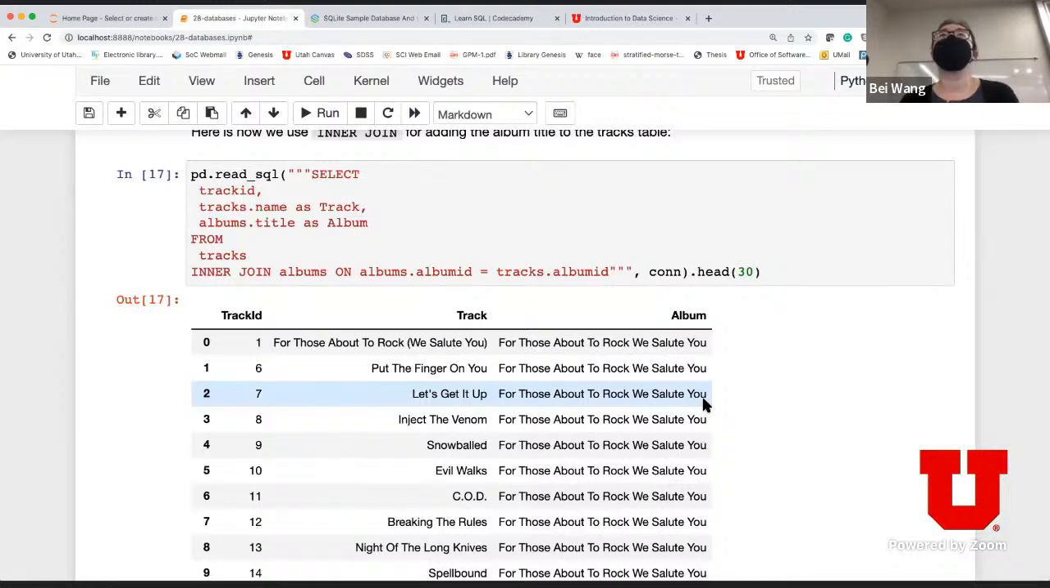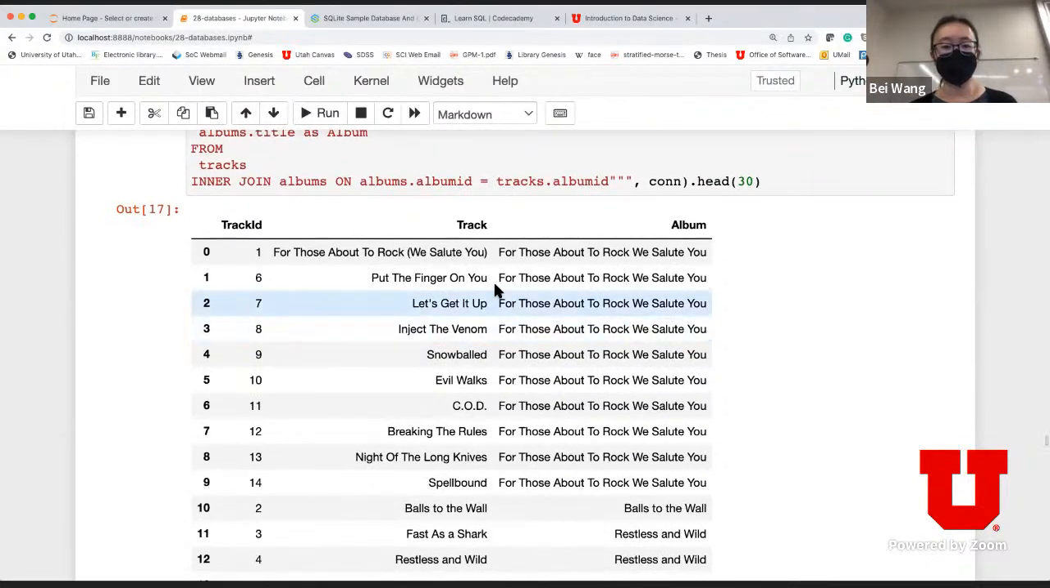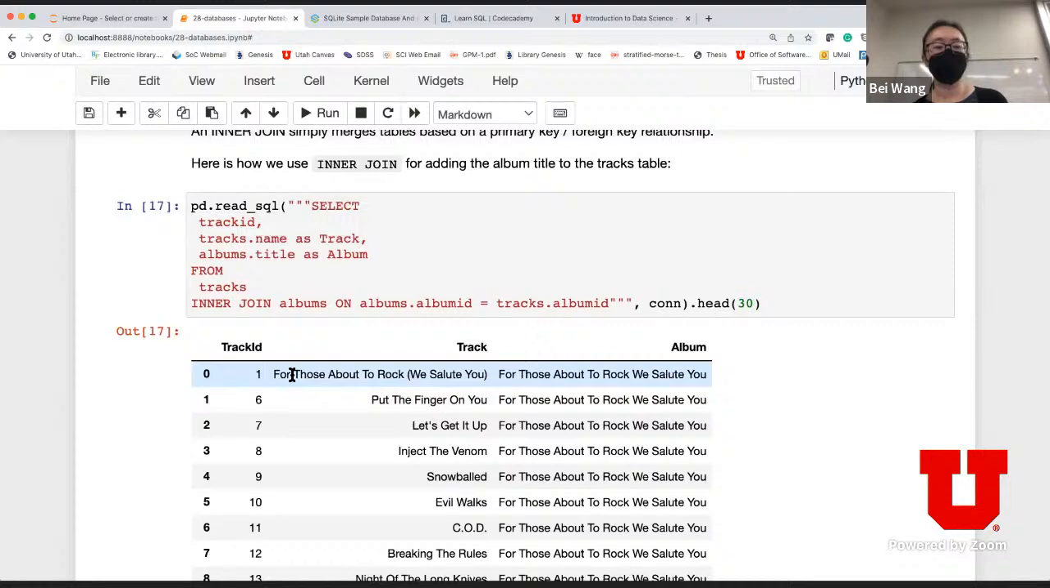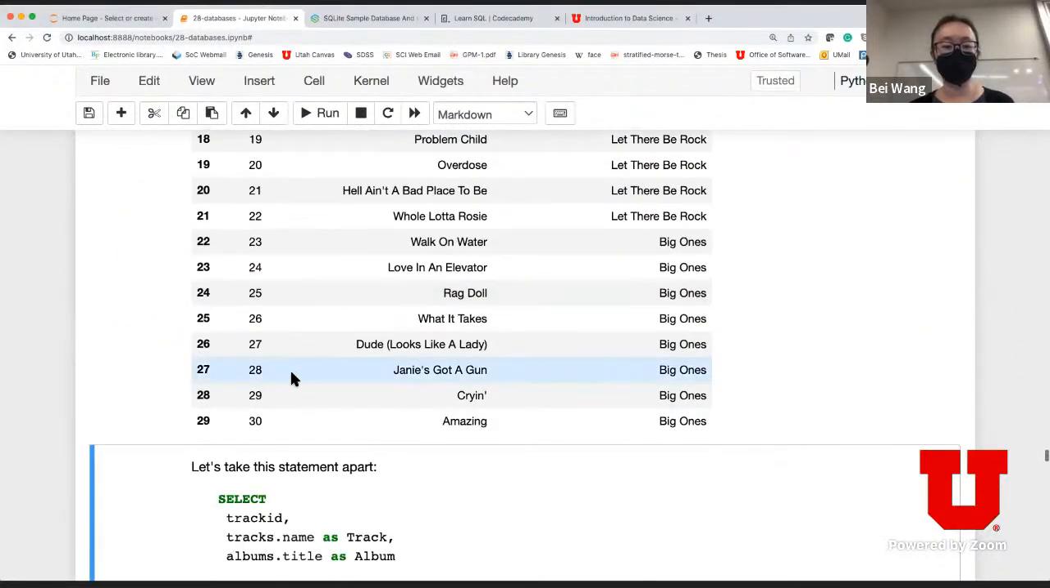This created a new table where it selected the track ID and track name from the tracks table, and then the album's name from the second table. You can see this album here has multiple tracks, each with a track ID. What you just did is select some columns from the first table and some columns from the second table, and as long as their album IDs agree, we put them into this new table. That's what this table looks like, and this is called inner join.